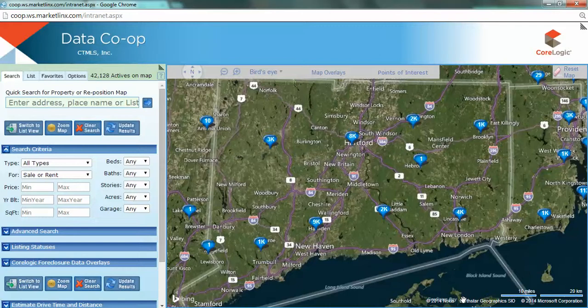Another key feature of the data co-op is that it has a very robust map searching feature, which allows you to directly interact with a property right from the map view without having to access a list of properties. Our reciprocal access allows you to have MLS data from over 8 geographic areas under one roof.